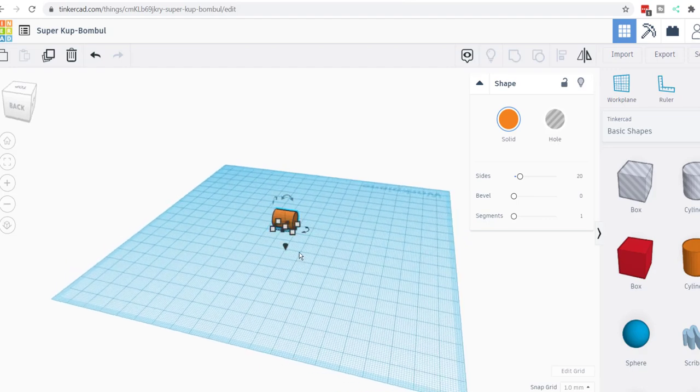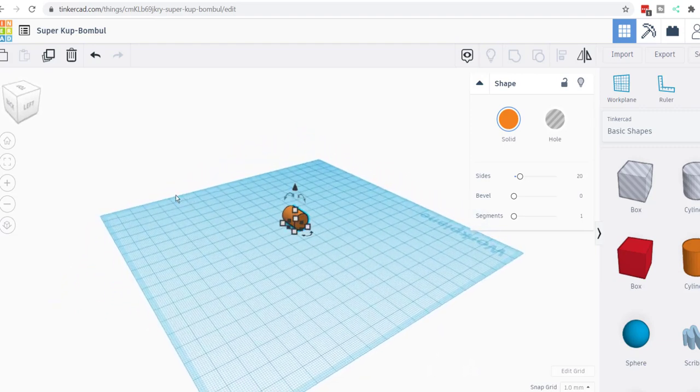To make those bands, I'm going to click on our cylinder here on our tank. And before we get to that, we're going to zoom in. I'm going to show you something real fast.